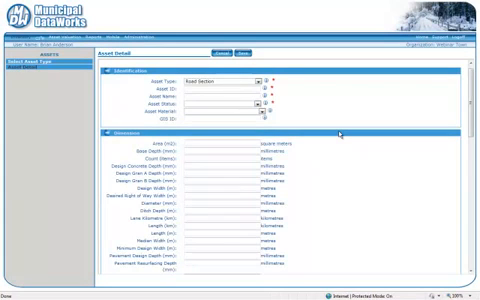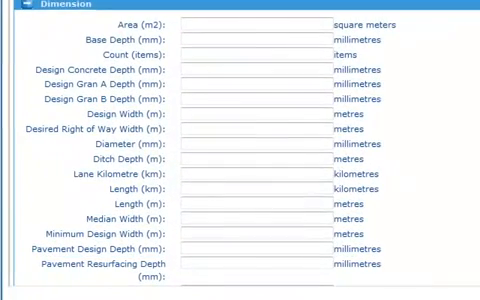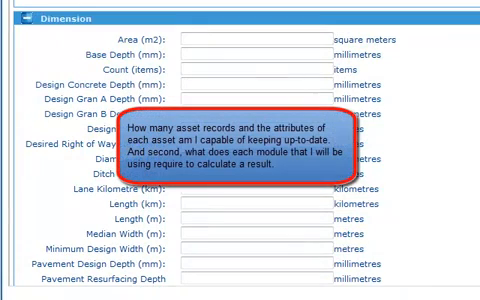You can collect a very robust database of information for each asset record, or you can collect and maintain a minimal data set. The choice is yours. Before you start collecting and inputting data, you should consider two things. How many asset records and the attributes of each asset am I capable of keeping up to date? And second, what does each module require to calculate a result?